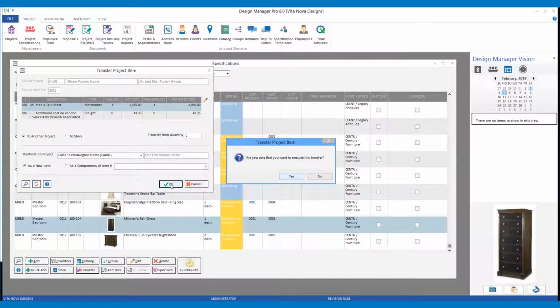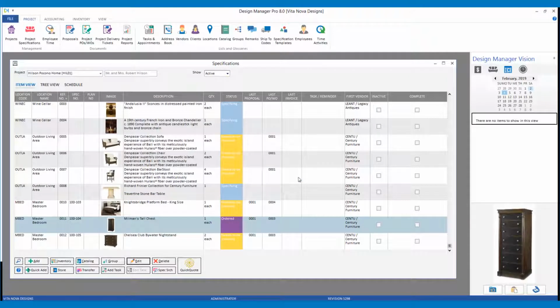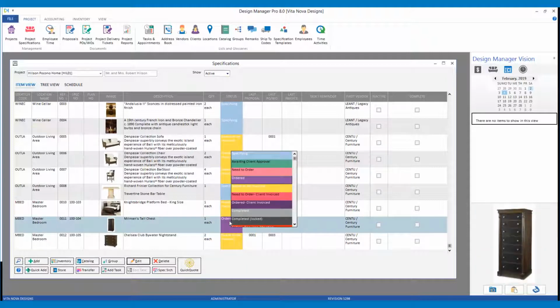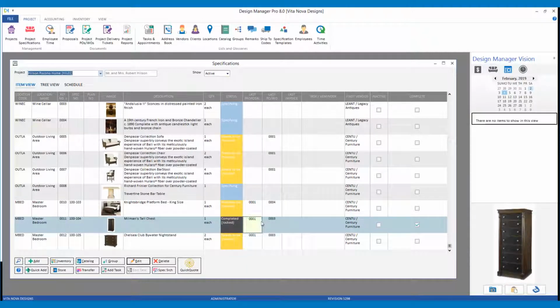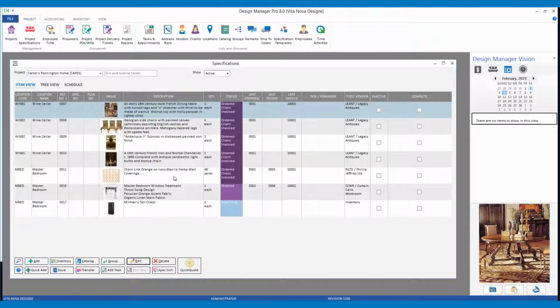Click OK to execute the transfer. Click Yes when prompted to confirm. Then click OK to acknowledge the transfer is complete. The status of the item will change accordingly. You may wish to mark the item as complete. Now the item, along with all the proper accounting, has been transferred to the destination project.